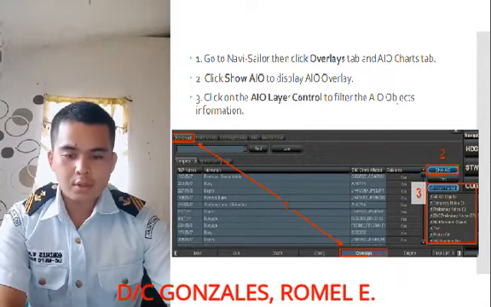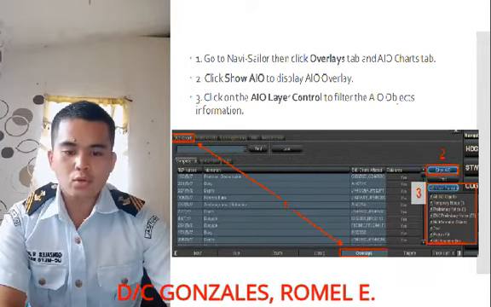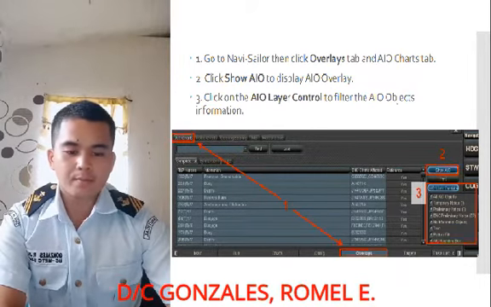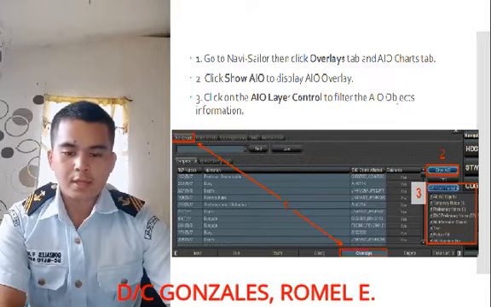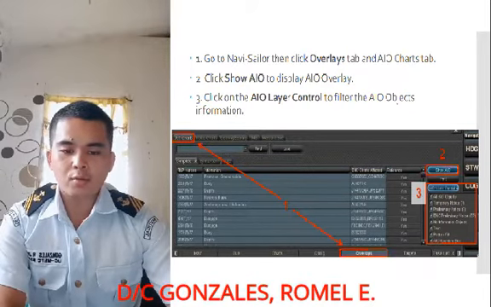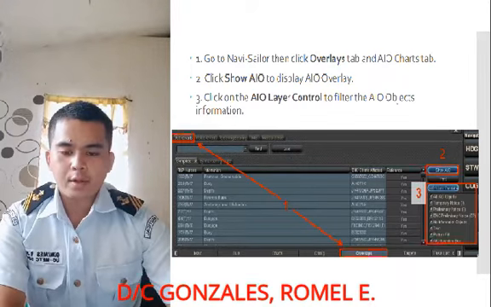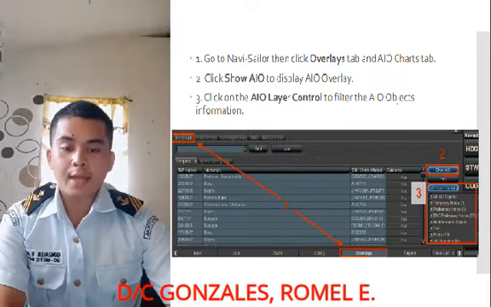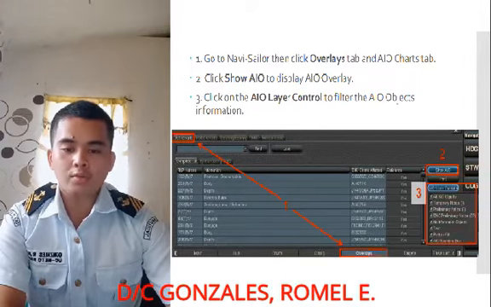So here is the procedure. One, go to Navisailor, then click the Overlays tab and AIO Charts tab. Second, click Show AIO to display the AIO overlay. Third, click on the AIO layer control to filter the AIO objects information.